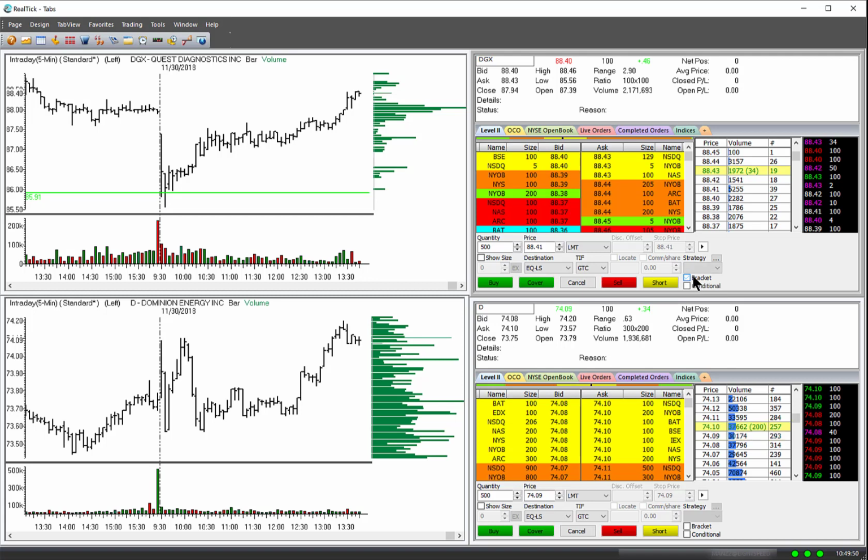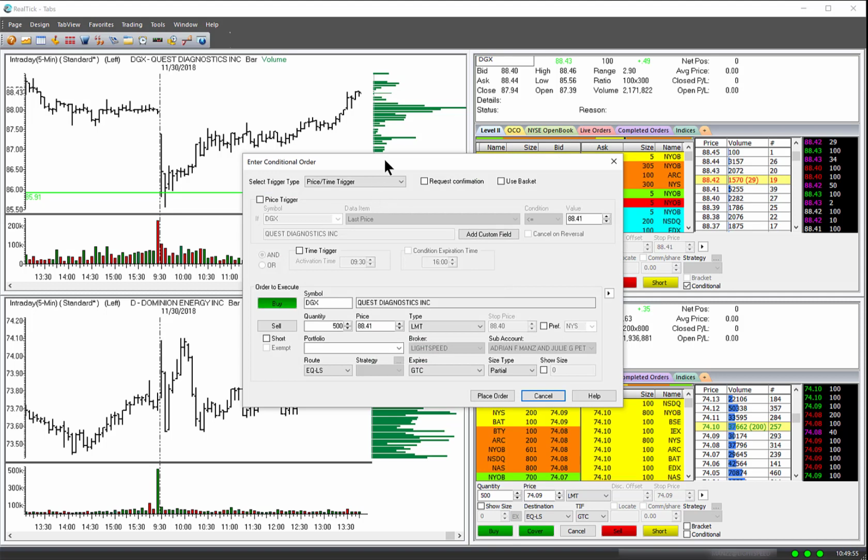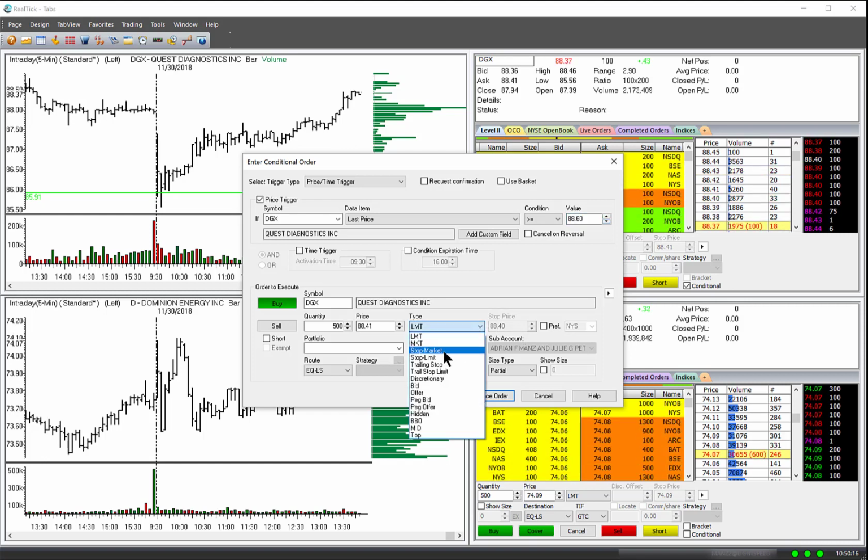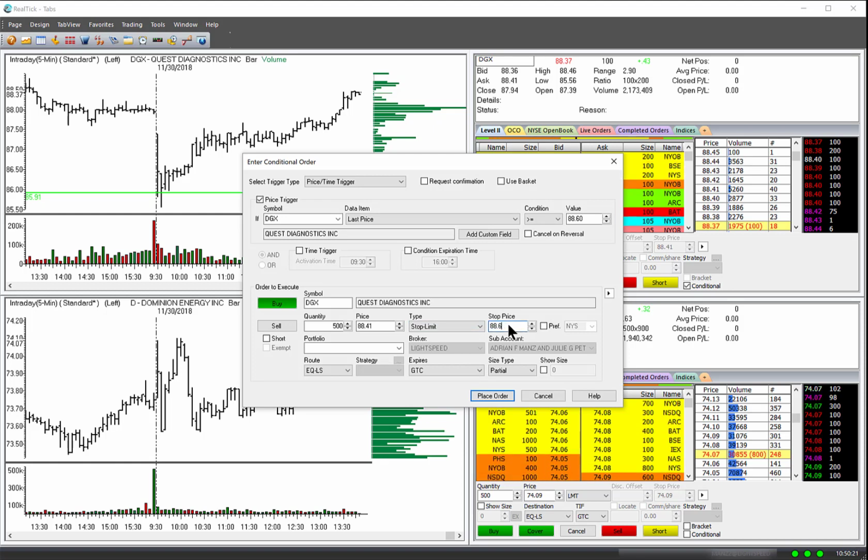You can also use conditional orders. And with a conditional order, you can have the same opportunity. You can use a price time trigger. So you can say you want to buy Quest if it's trading greater than or equal to, let's say, $88.60. And if it hits $88.60, you want to use a stop limit order to purchase it from 60 cents up to, let's say, 65 cents. And then you've got some conditions in place there.